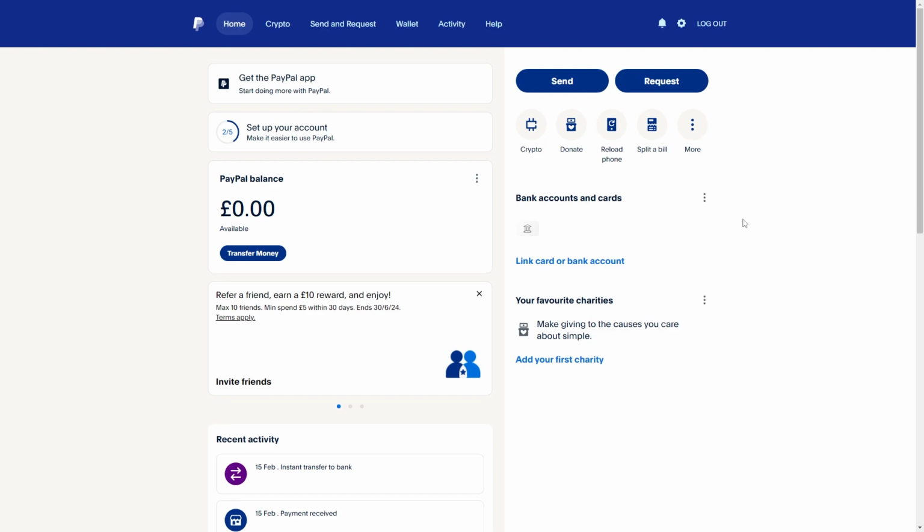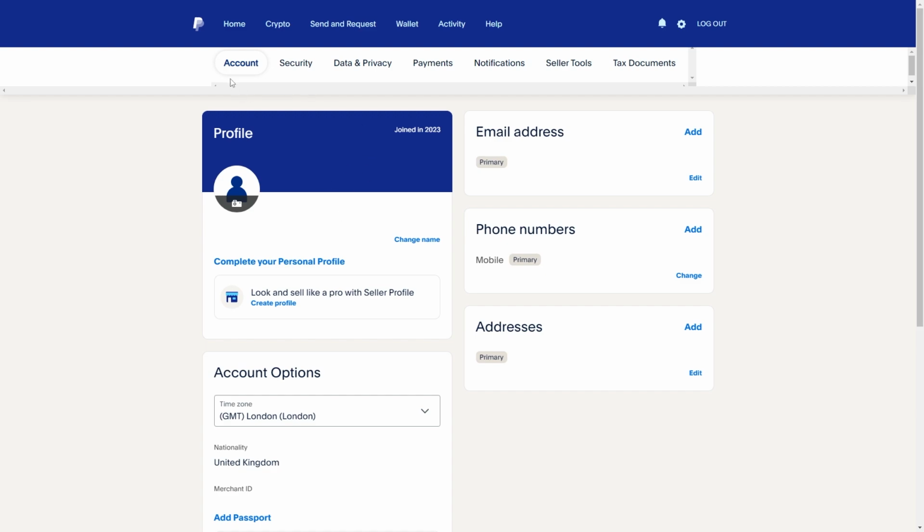From here, you should be able to see a button that says Settings, or this little cog up here in the top right corner, and if we click on that, we'll be taken to our settings. So from there, we'll be in this section that says Account, and we just want to go over to where it says Payments, which should be the fourth one along.